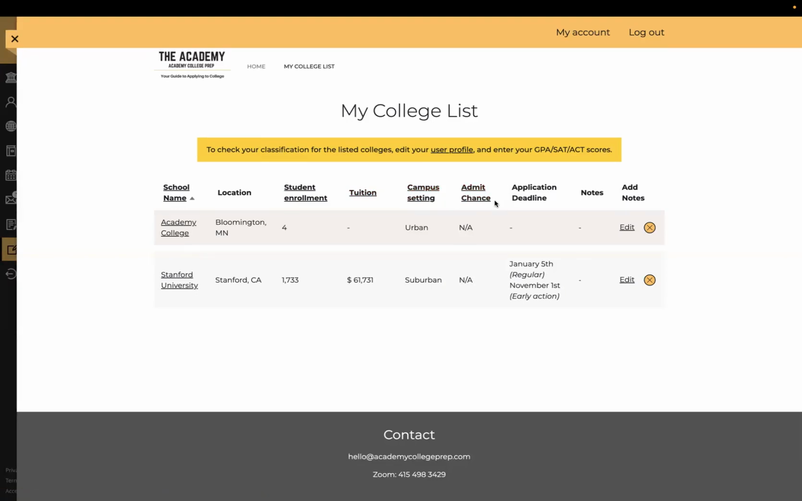This is a cool feature we have created that will take your GPA and test score and estimate whether you will get into the college likely, backup, or match. If it says NA, it is either because we do not have your test scores or GPA, or because the college has not made the data available. If the data is also available, we will be able to give you the application deadline. And as you can see for Stanford University, it is January 5th for regular or November 1st for early action.